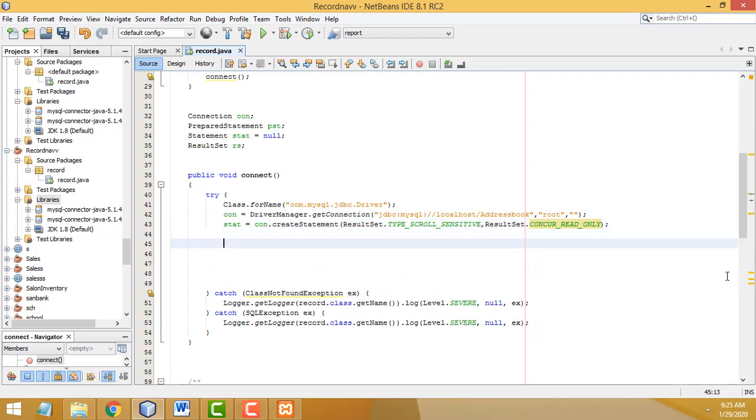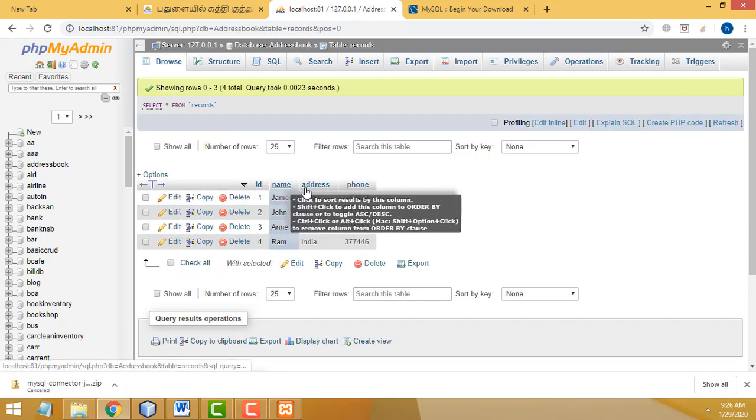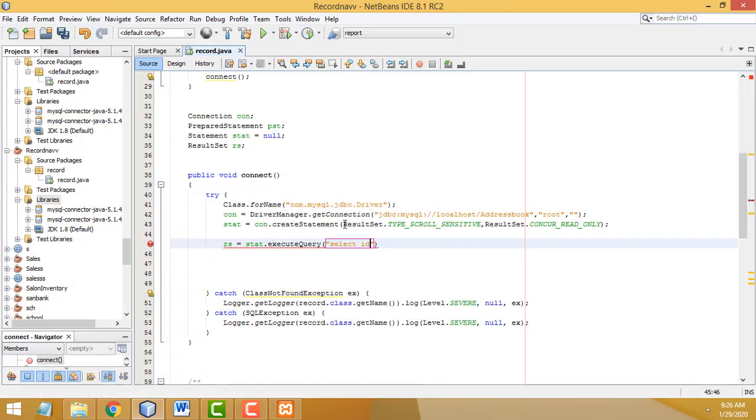After that, you have to write rs equal to statement.executeQuery. You have to write the queries here. Select id, you have to specify the columns. All the columns you have loaded, all the records you have loaded. You have to specify the column names correctly here, right? id, name, address, phone number from records.